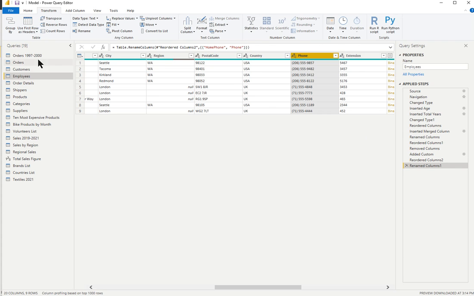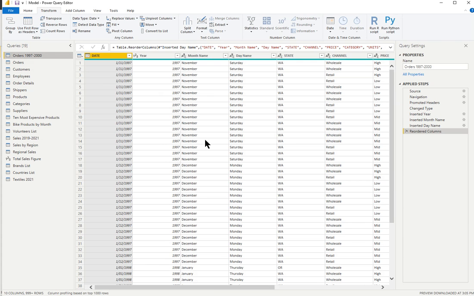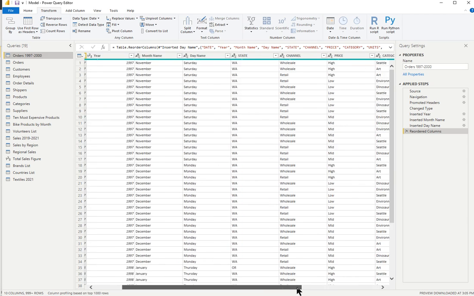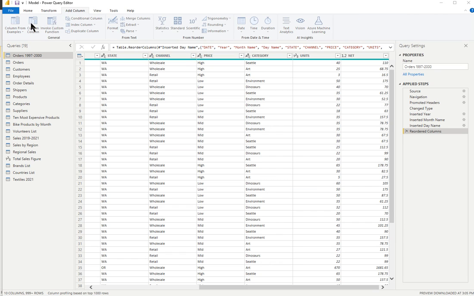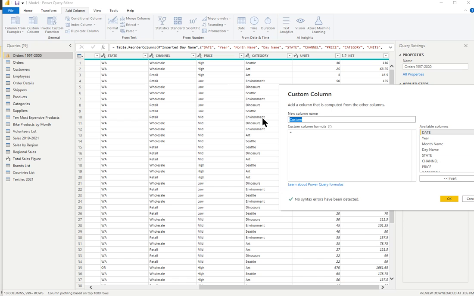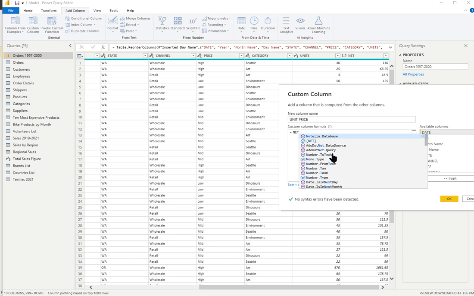I now would like to go to the orders 1997 to 2000 query, and I want to add a column in here. Now the column I'm wanting to add is to be called unit price, and it's basically to grab the net sales, the net column, and divide it by the number of units. So I'm going to add a column. It's a custom column. It's to be called unit price. And it's a formula that says grab the net. So I start typing net.